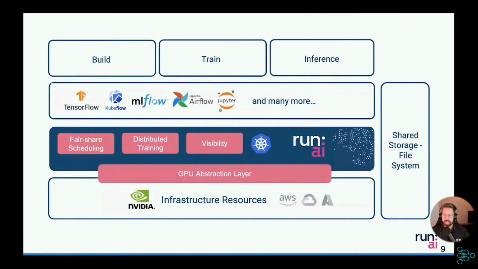RunAI sits between the infrastructure resources, the compute resources. That could be GPUs, compute, RAM. It could be on-premises or somewhere in the cloud. So we're completely agnostic. And sitting on top of those hardware resources allows us to control those. And what RunAI does, it basically allows data scientists to execute jobs, and they can do that however they want.